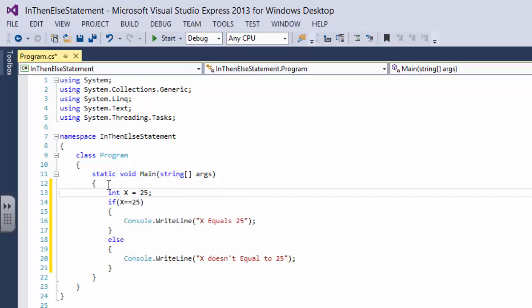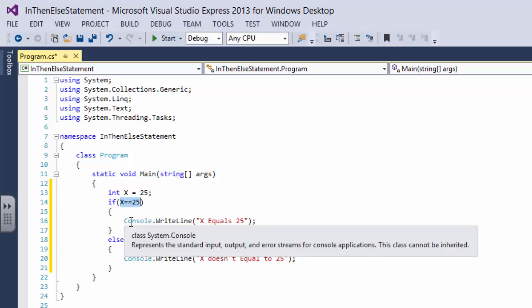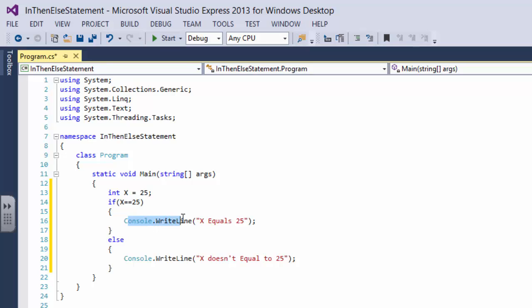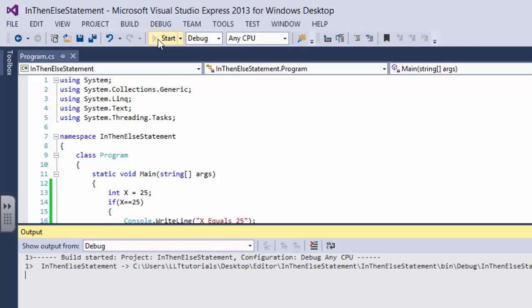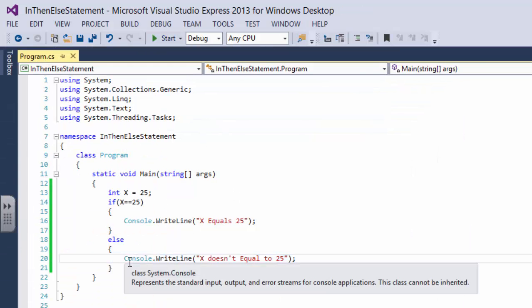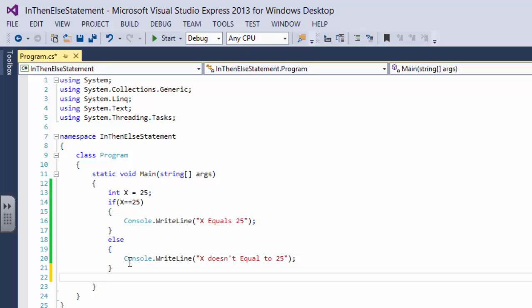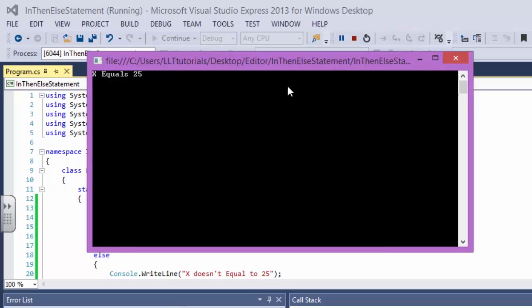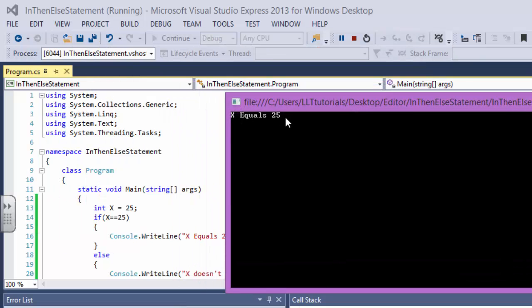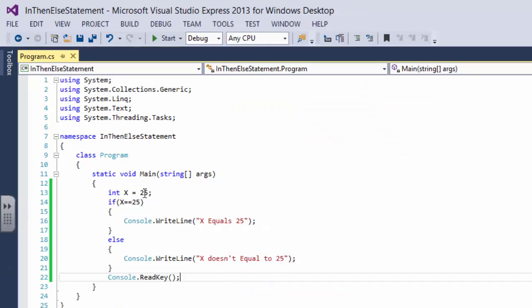Okay, so I have created the program. I'm saying if x equals 25, then say console.WriteLine x equals 25. Else, say console.WriteLine x doesn't equal 25. Okay, let's run this. Oops. Well, we have to put the Console.ReadKey in here to make it work. Okay, it says x equals 25. Well, is that true? Yeah.